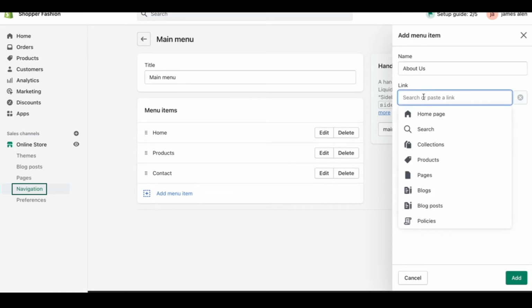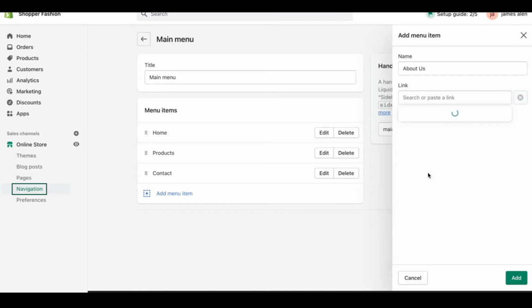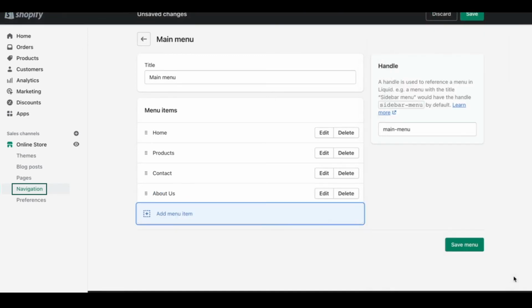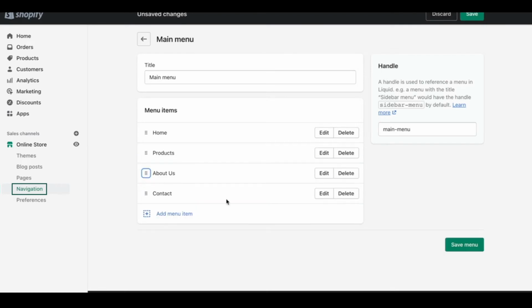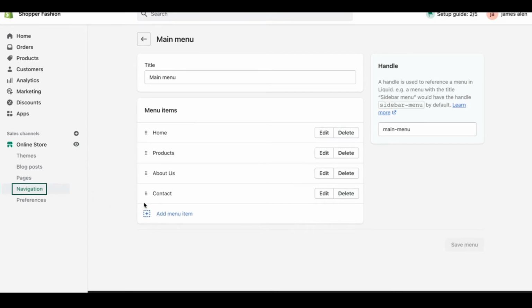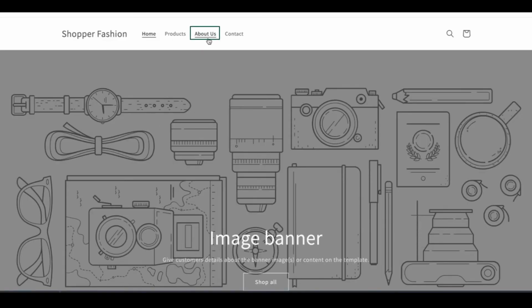Add the link. From here you can select it as a page. Just go to page, click on About Us and add. So now the page has been added to the navigation. Just save it. Now you can check this About Us page on the front end. Just visit the front end. So you see the About Us menu has been added.